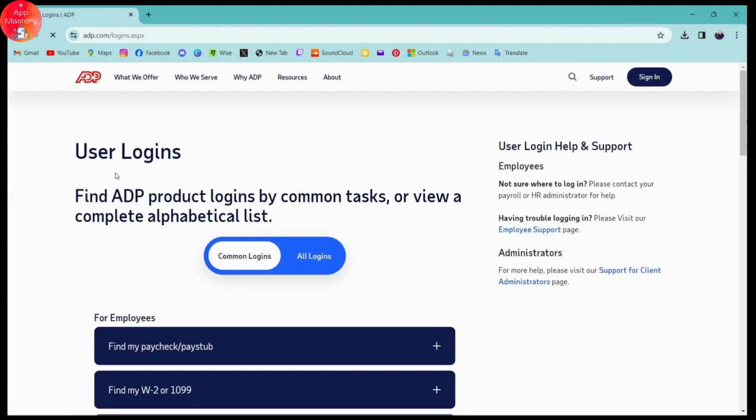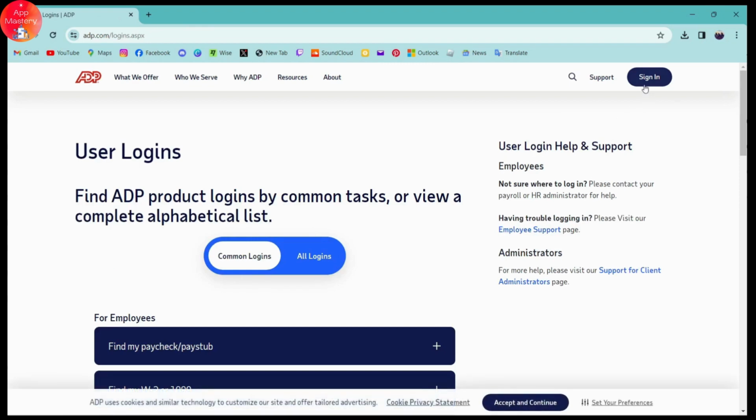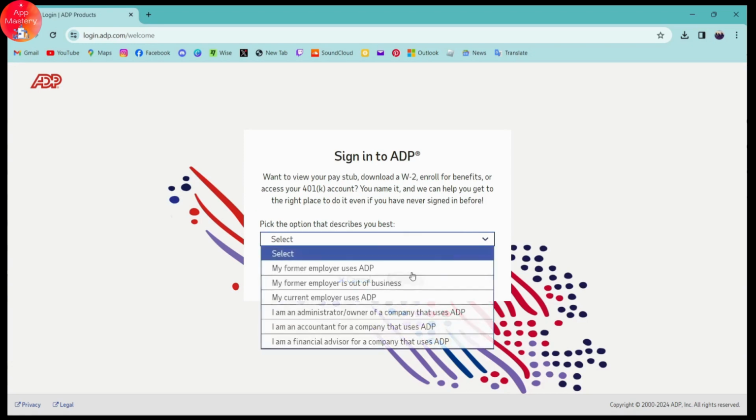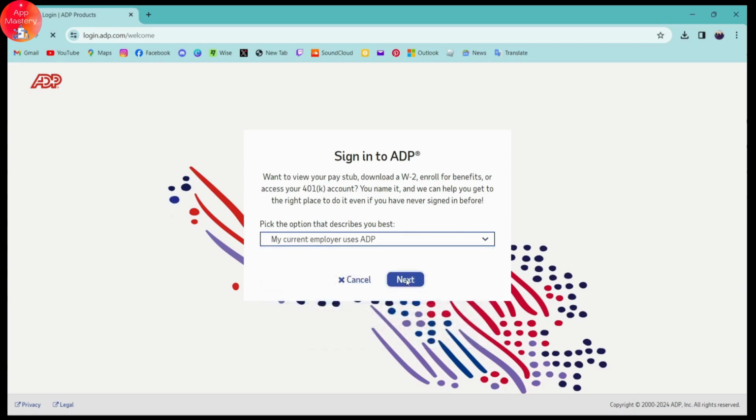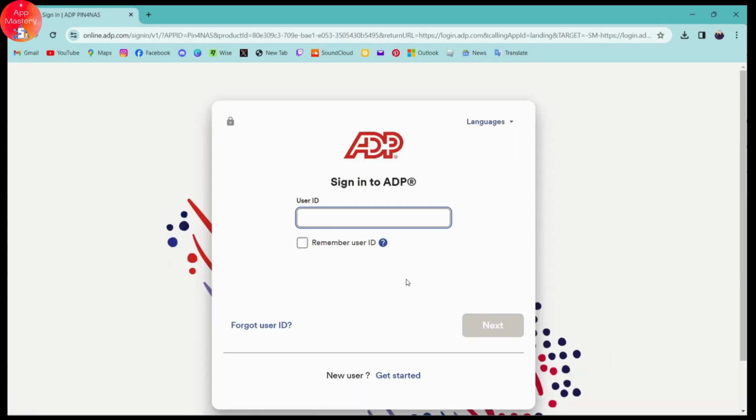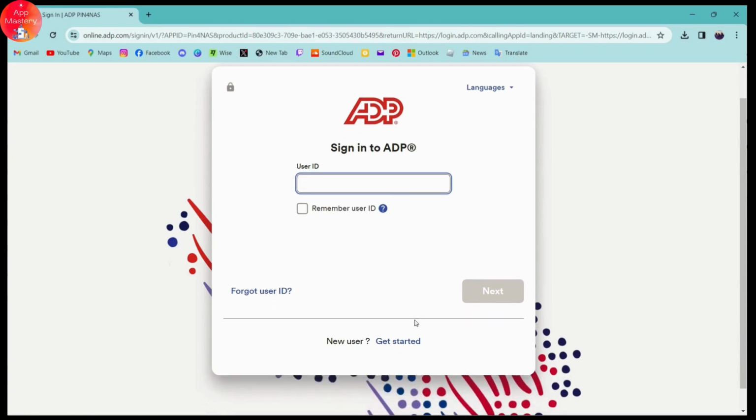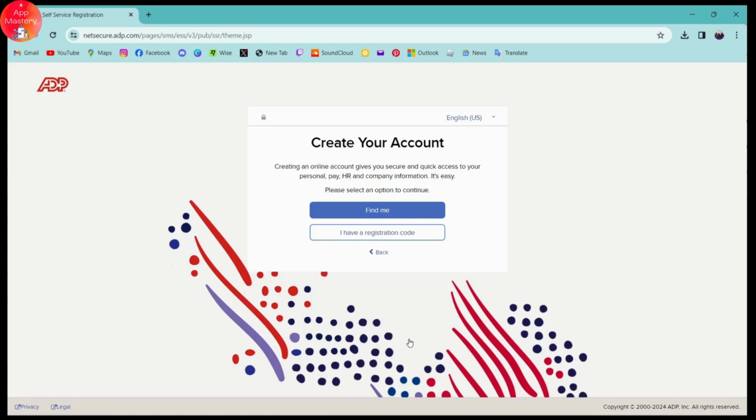So here you will have the ADP website, right? You can go for the sign in, which will be on the upper right, and here you need to select an option and then click on next, and it will take you to the sign in page, right? Under your sign in page, at the bottom you will have get started. You can click on get started, which will take you to the create your account page. So from here you can create your account.